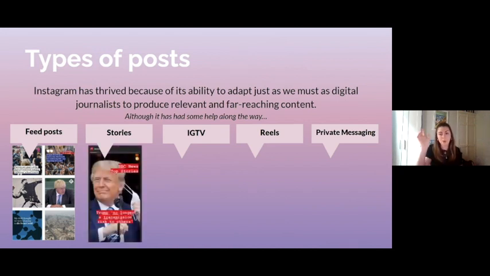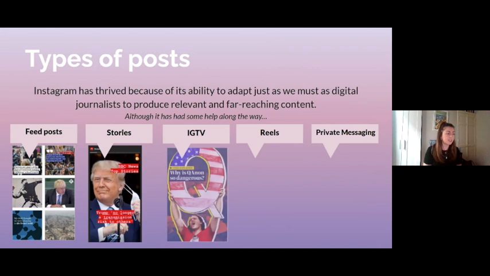Then we've got stories. That's what appears at the top. There's one from BBC News there with a story about Trump. There's also a See More link on there where you can swipe up and read that story. You've got IGTV, which is long form video. This is normally preferably by Instagram posted in portrait format, but you can get away with that. There is a cheat around that, but I will come to that later.